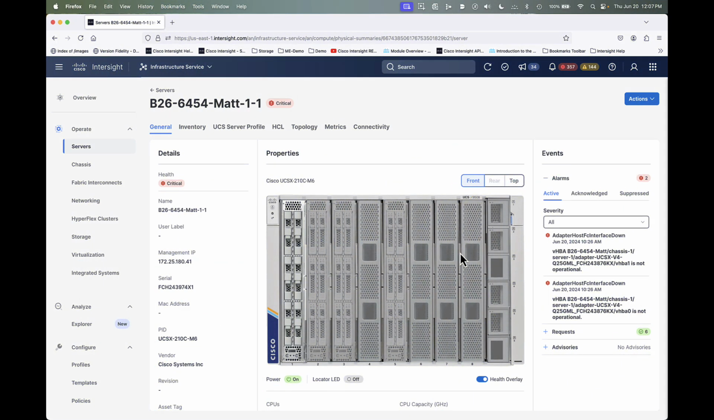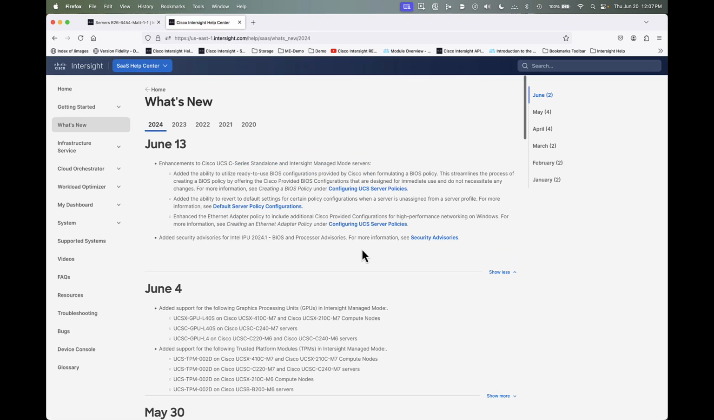Okay, so let's move on here with a short demonstration, and I am in Intersight Infrastructure Service, and I happen to be looking at one of my servers here, one of my X series blades. But first things first, if you went to what's new, you can see that we added the ability to revert to default settings for certain policy configurations when a server's unassigned. You can click right here and go right to it. But where would you find that from just help?